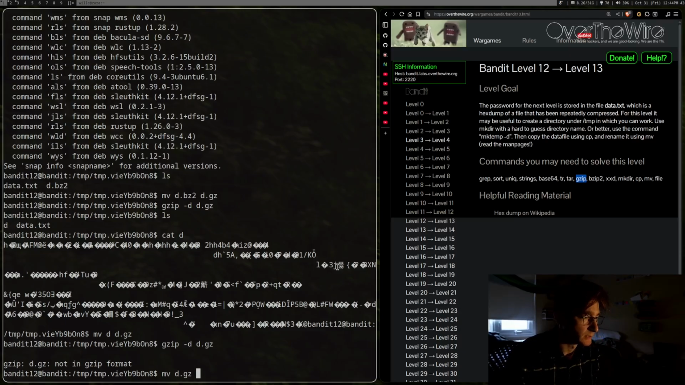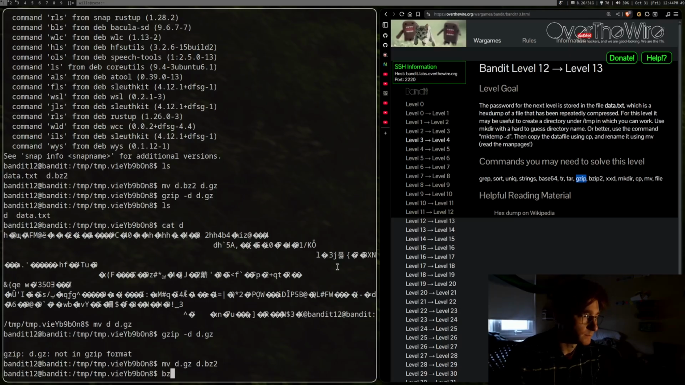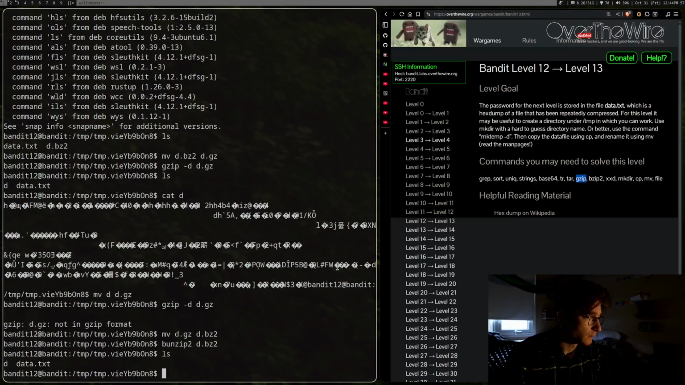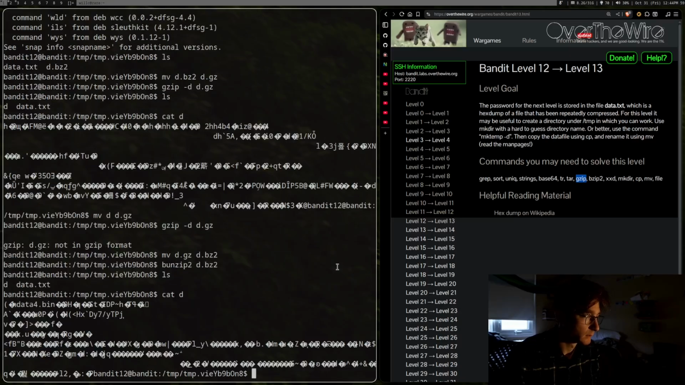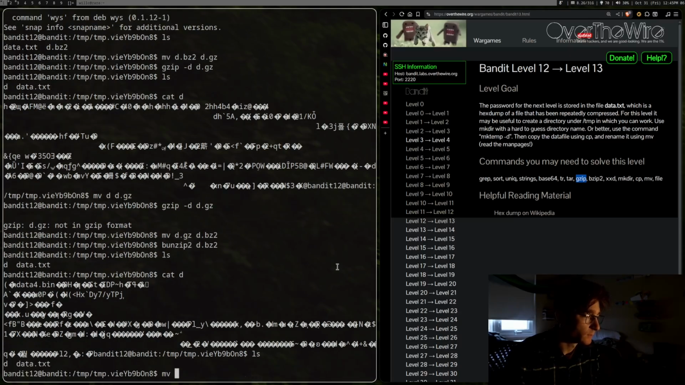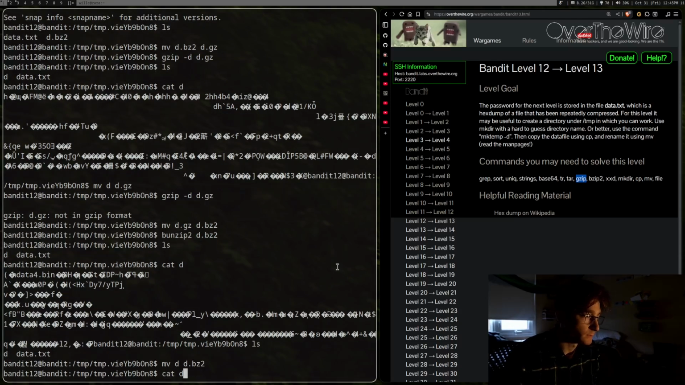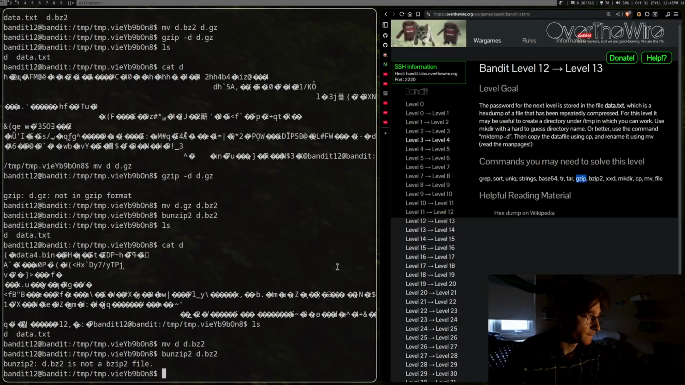So move d.gz to d.bz2, and that was bunzip2 d.bz2, and that worked. Cat d. It is still messed up. Let's try doing that again. So we have d. We're going to move d to d.bz2, and we're going to run the same command. But it's not a bzip2 file. Okay, so maybe it's a gz file now.